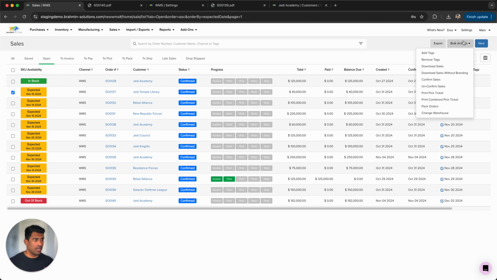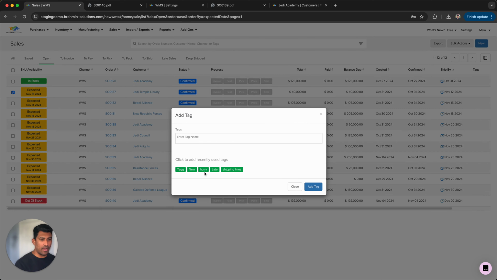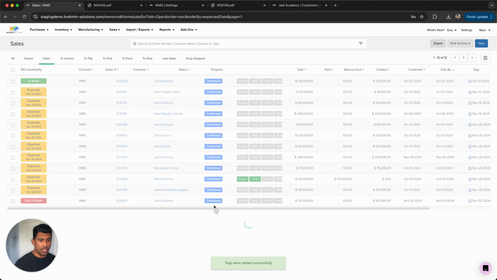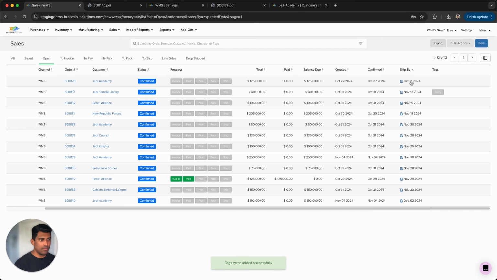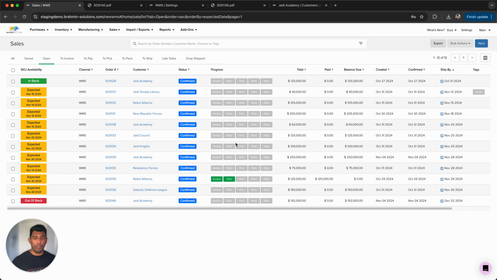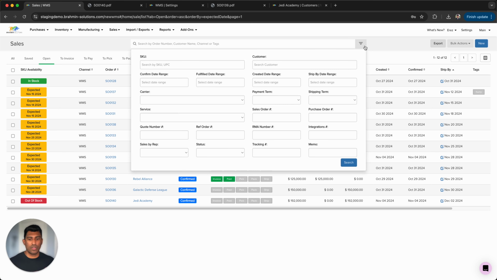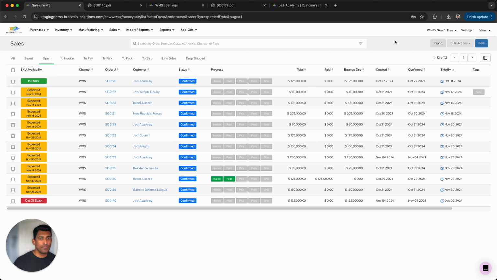I'm just going to go to bulk action. In bulk actions, I have the ability to print multiple pick tickets, pack orders, and move orders to another warehouse. There's a bunch of things I could do here. I'm just going to add a tag here. I'm going to say it's a hurry up order. So I can add that, and I can add another tag as well. Okay, so that can be used for filtering and organizing your sales orders much better. Also, there's an advanced search here as well. All right, let's talk about order sources.